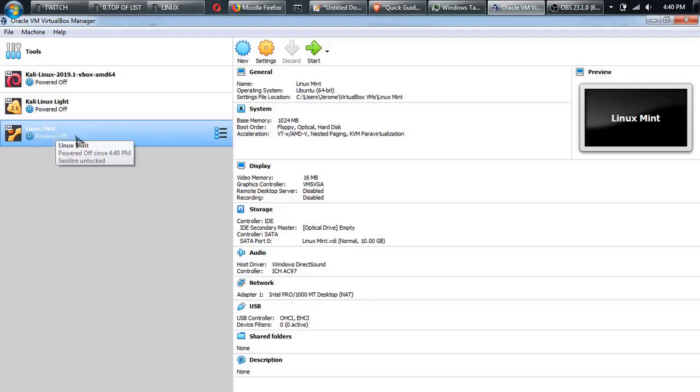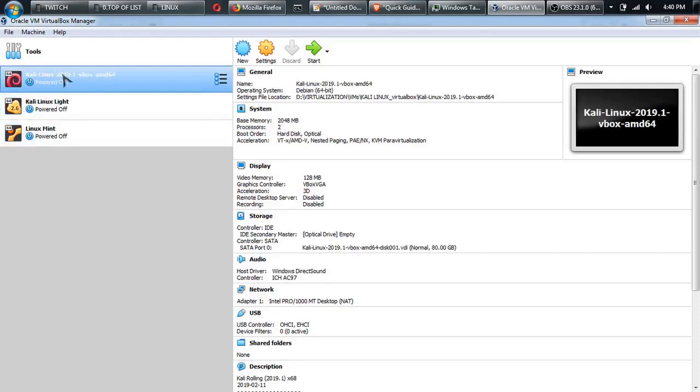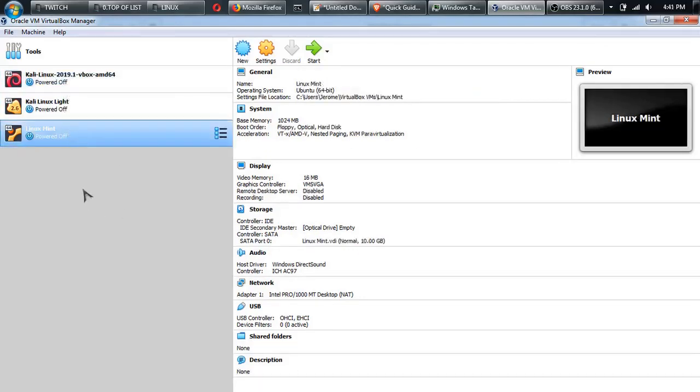So that's like a computer now with nothing on it. The hard drive is empty, nothing is on this virtual computer here. On this virtual computer I have Kali Linux Lite. On this virtual computer I have 64-bit Kali Linux full installation. But anyway, okay, so let's go.